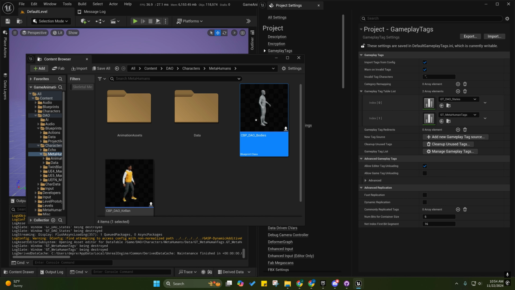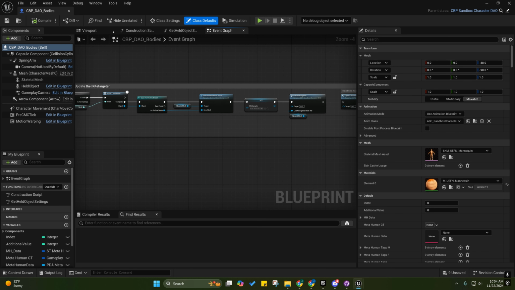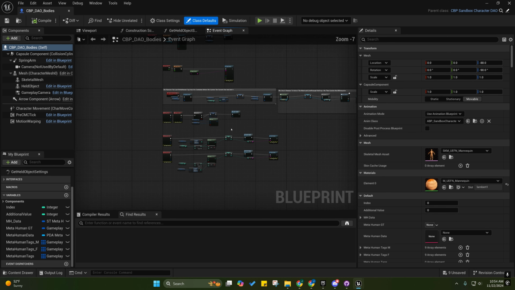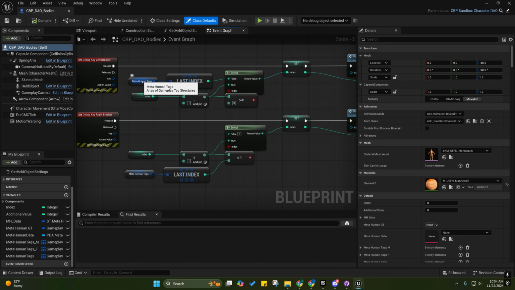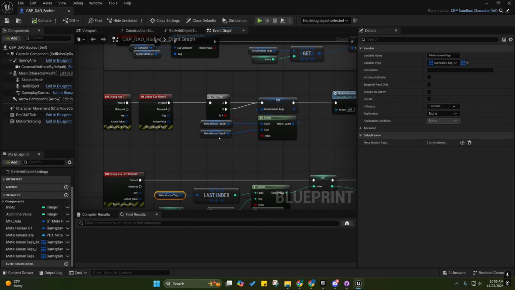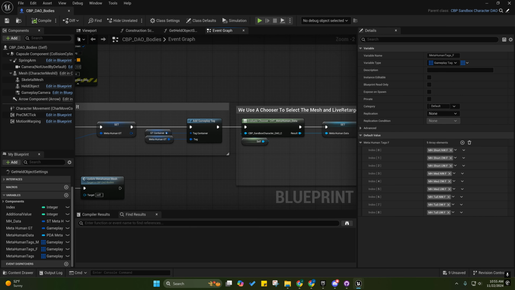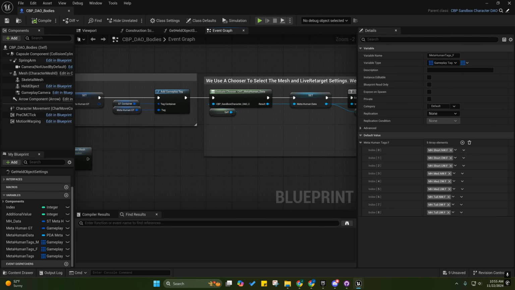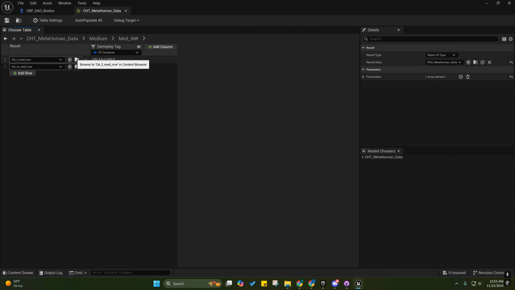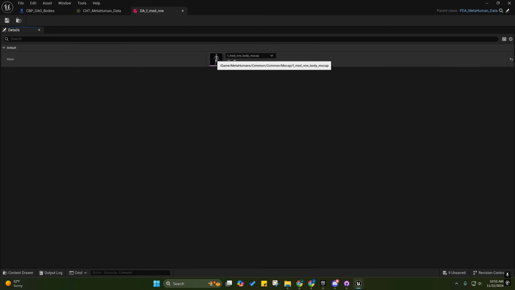Because if we go into this, we go to, let's see, the event graph. I'm going to zoom out. Yeah, so down here, I'm just cycling through these tags. And right here, I'm actually storing the males in a separate one and the females in a separate one. And then I'm just cycling through that, and I'm adding those and choosing from a chooser table. So right here is where I'm actually choosing the metahuman stuff. And in actuality, I only have the meshes in here.